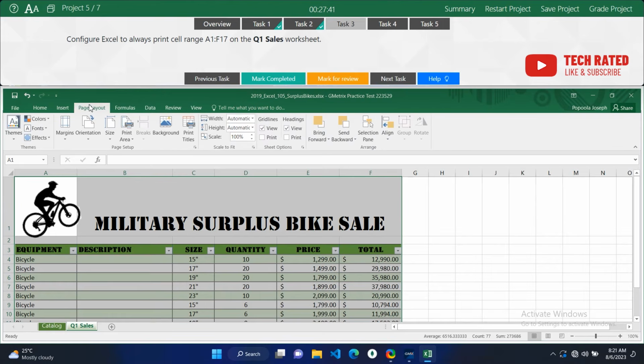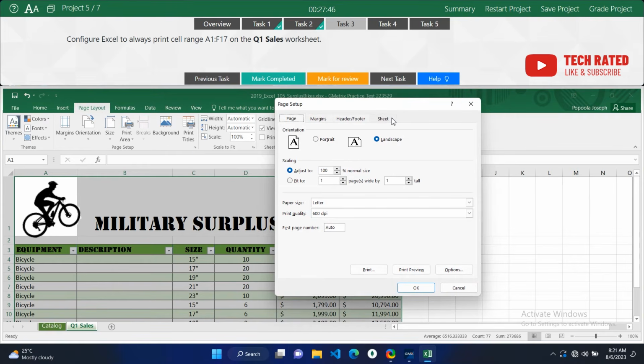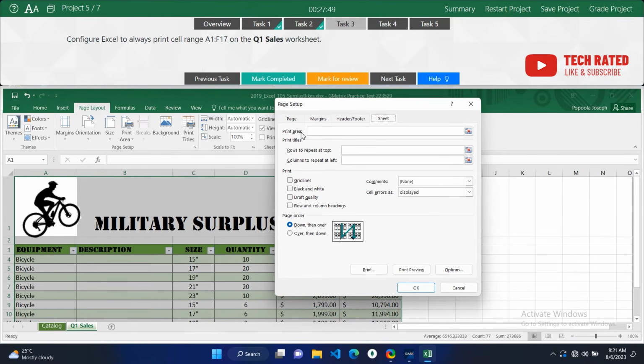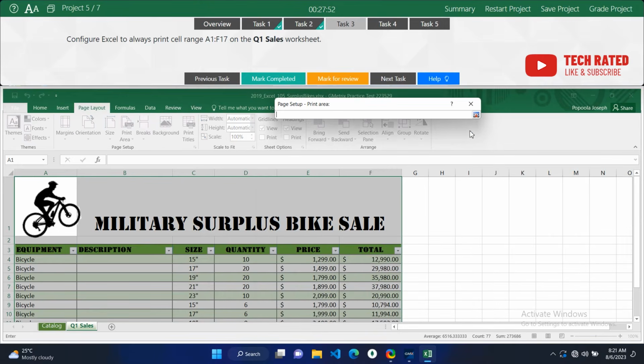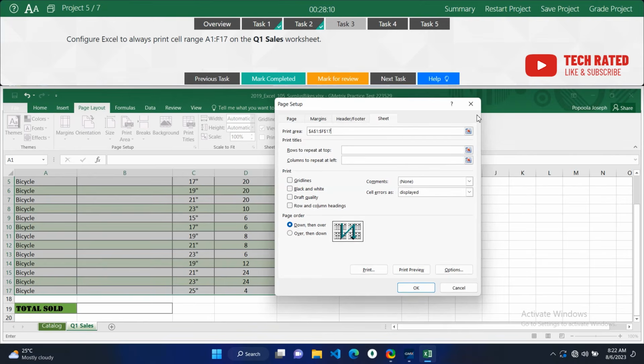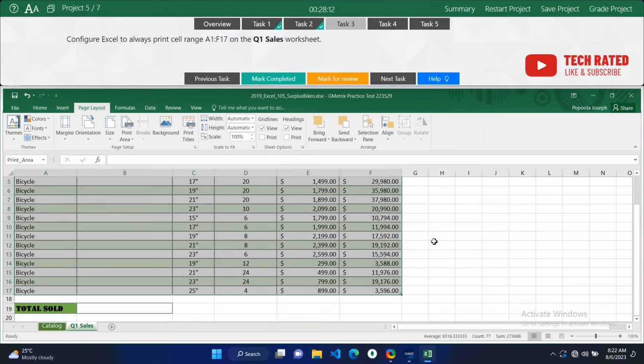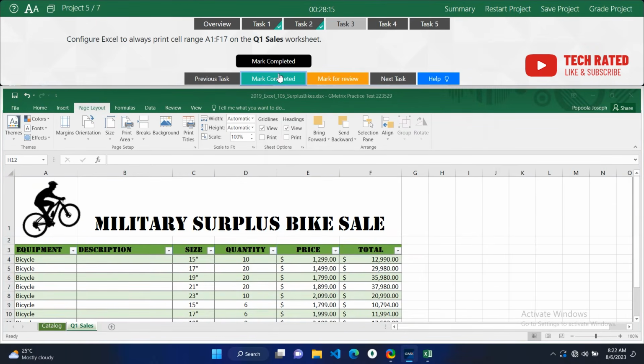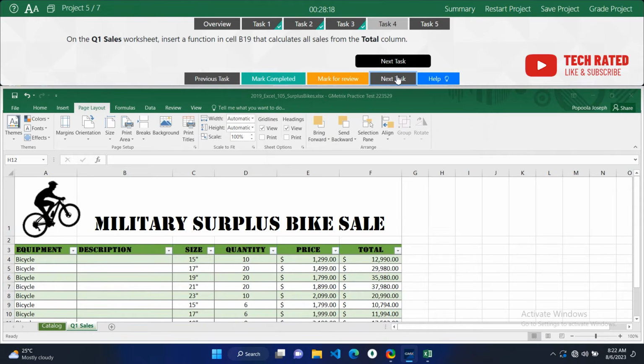And remember when we print pages the other time, go to page layout. This print titles, this small icon. Click it. Go to sheets. The print area. You click it, then all you have to do is highlight like we did before. Highlight, and you can see A1 to F17. You have to be very sure of that. Click this again, click OK, and that's it. Mark completed. Go to the next task.